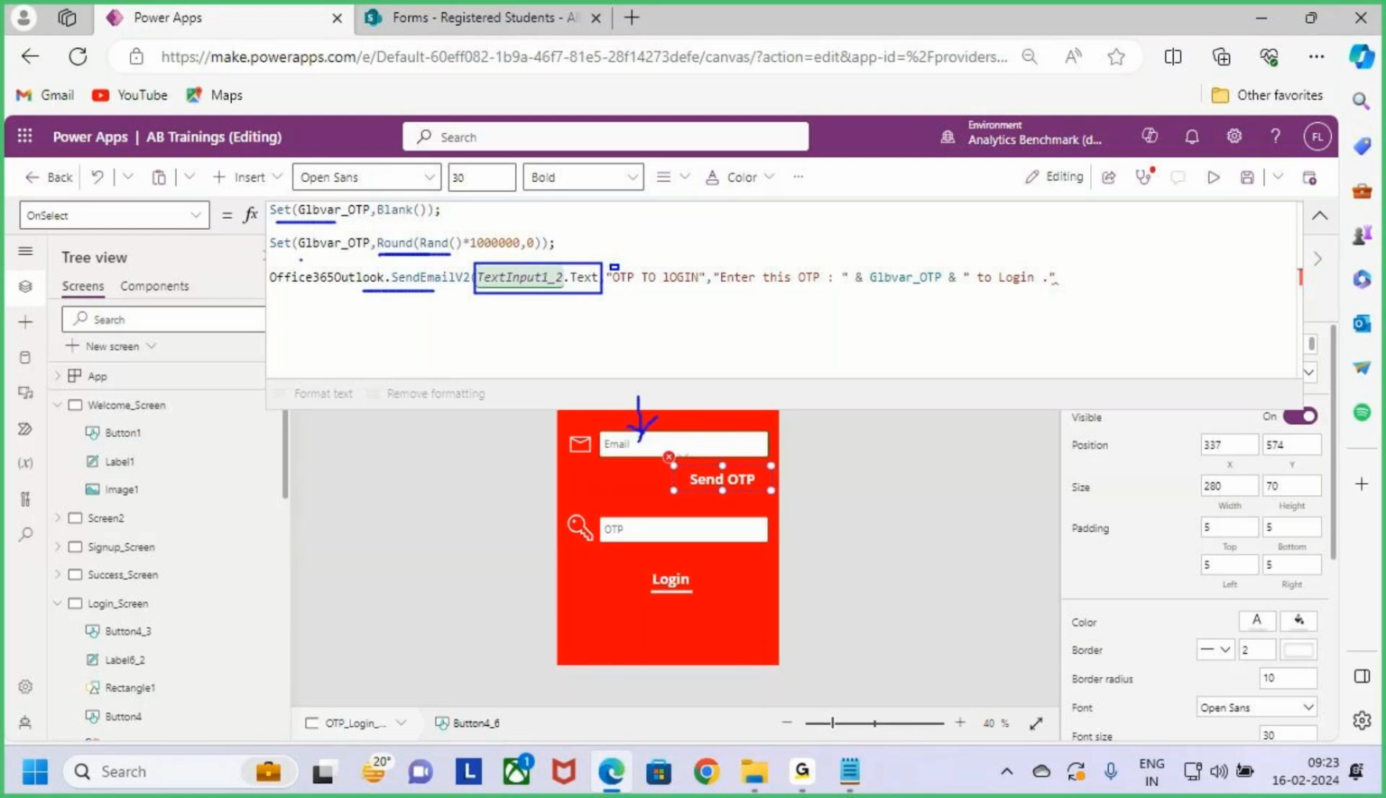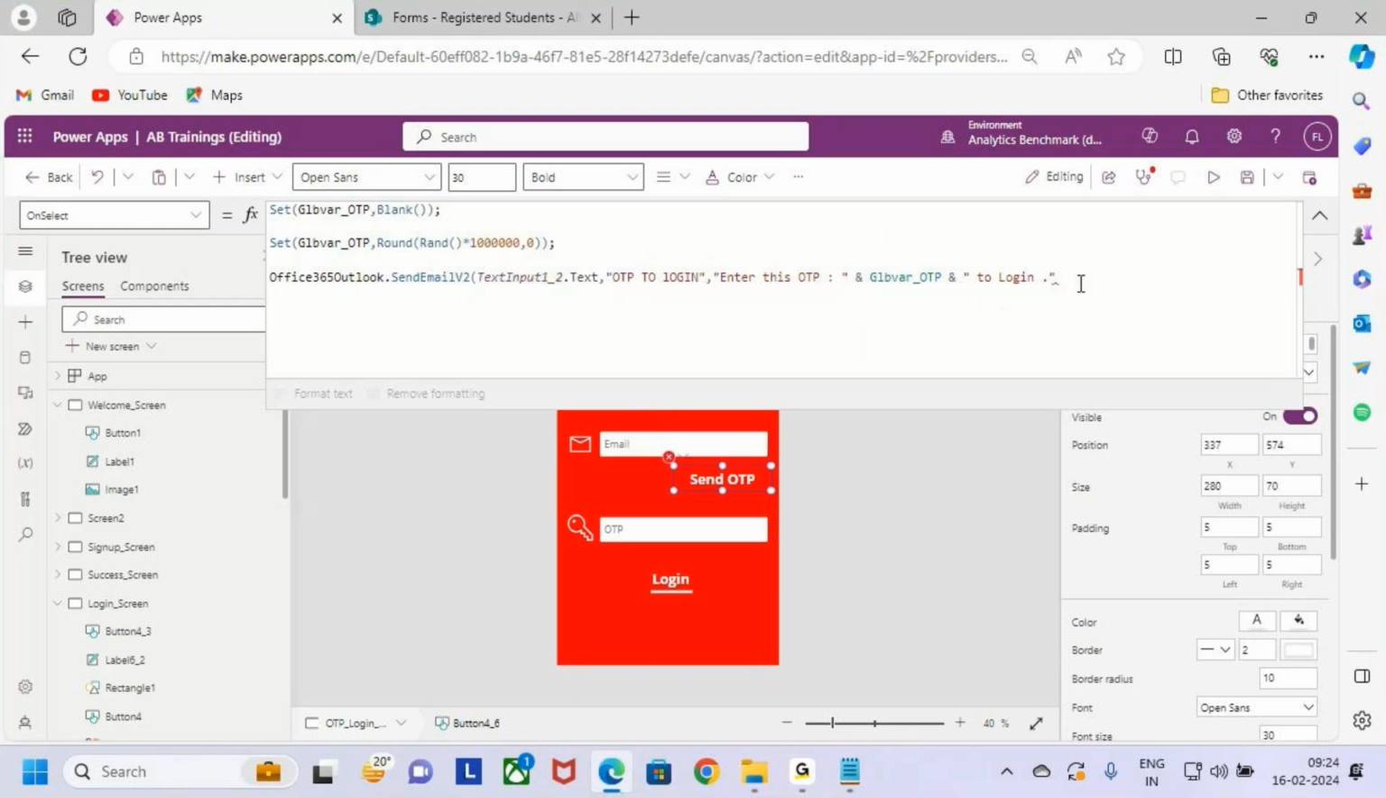Next subject, what is the subject? OTP to login. And next, what is the body? Enter this OTP. Which OTP? Whatever the value this rand function is going to generate, that value I'm entering here. Enter this OTP to login. Now just close this, close it. Now go and click on save.